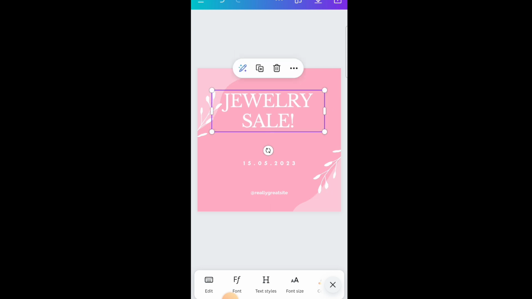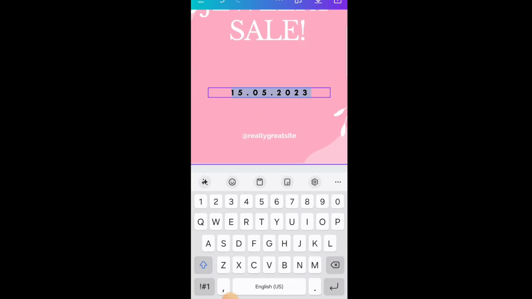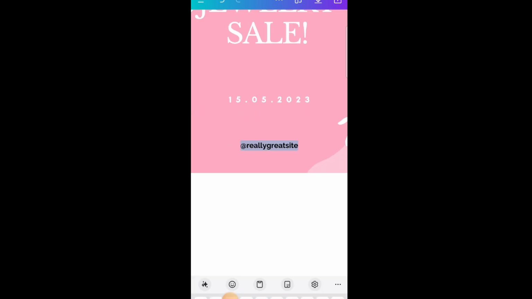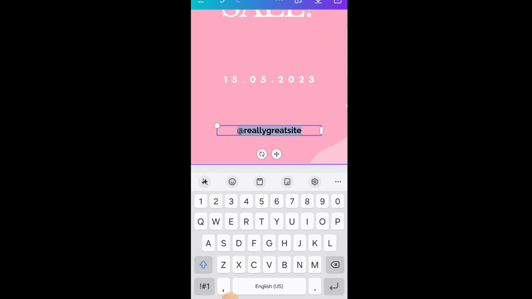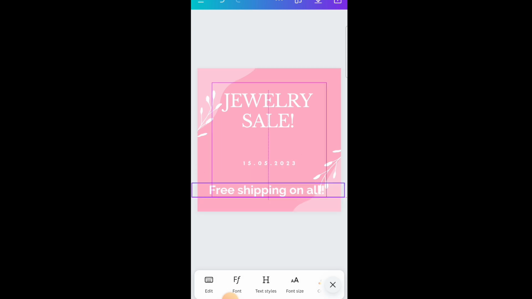Like I said, make sure you keep it more in the center because it will cut off the sides. I'm going to put the date. I'm just going to leave that date because I'm not really making it. You can type in something like free shipping on all or something like that. You can make it bigger. But this is something very simple that you can play around with.